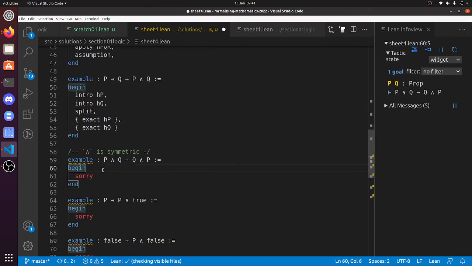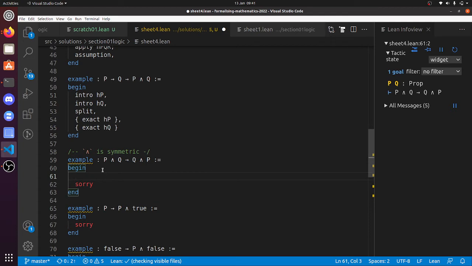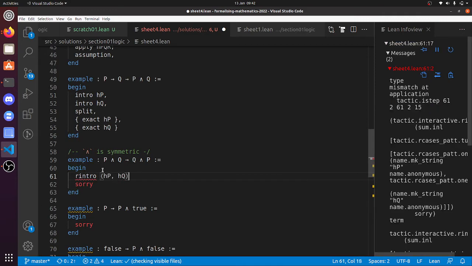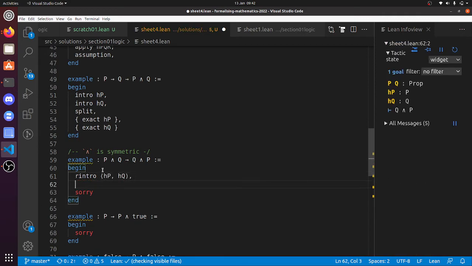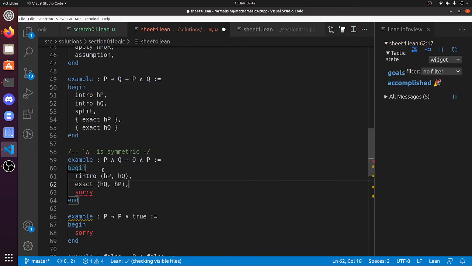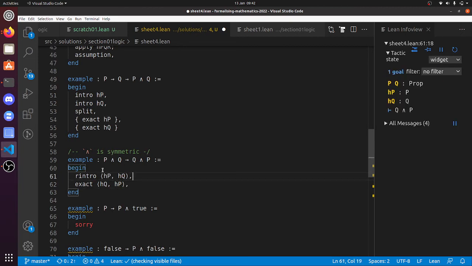And is symmetric. So we could do intro and then cases and then split and then exact and then exact. But let me do this in two lines, right? I could do rintro HP HQ, and then for this one the pointy brackets work here as well, so you don't actually have to use the split tactic at all. We can just build the goal completely using those pointy brackets again.